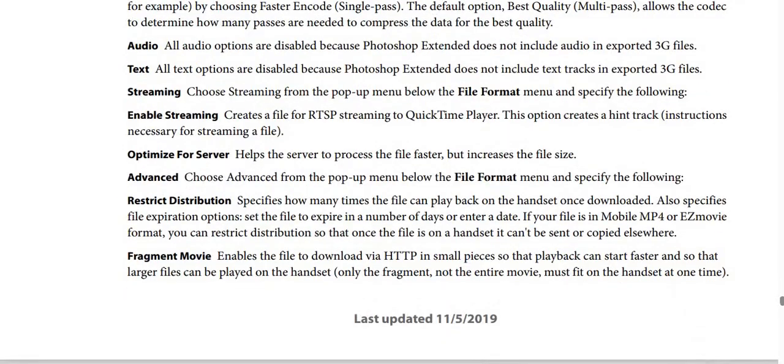And what about audio? Audio means that all audio options are disabled because Photoshop Extended doesn't include audio in exported 3G files. And what about text? Text means that all text options are disabled, by the way, because Photoshop Extended doesn't include text tracks in exported 3G files.